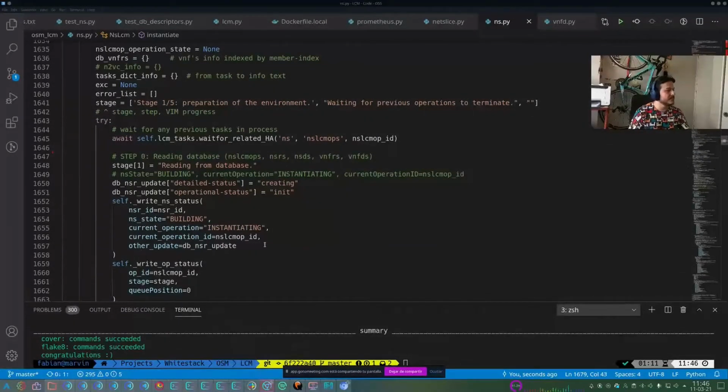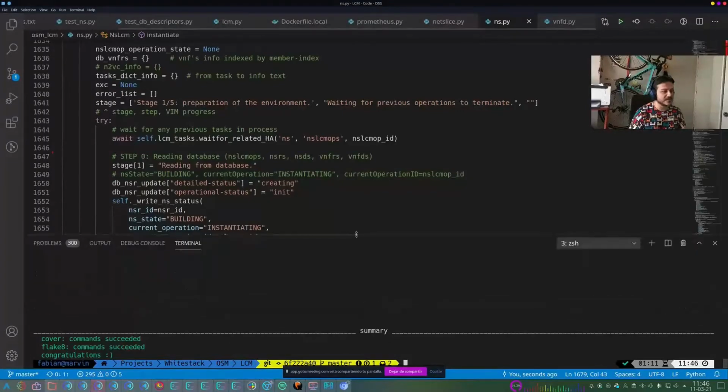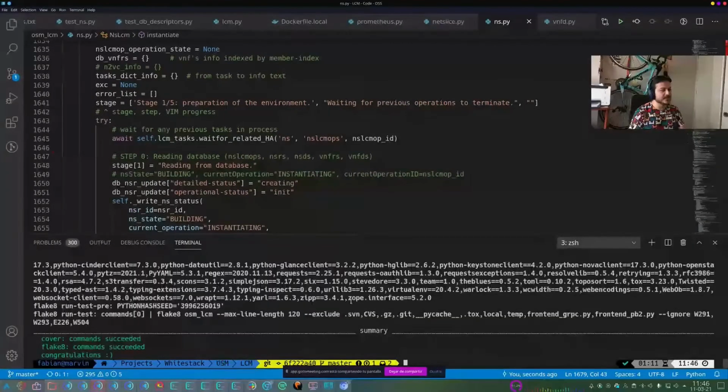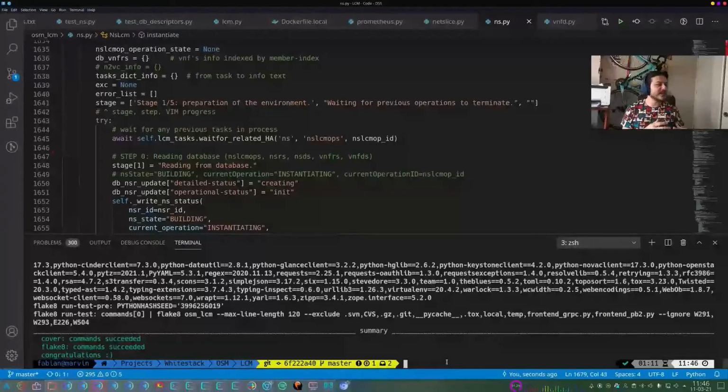Okay, as you can see, we have tox putting all the green flags here and telling us that we are doing right. So this modification in the instantiation process is not harming the unit tests. And we have plenty of instantiation tests, so I think we are in the right path.